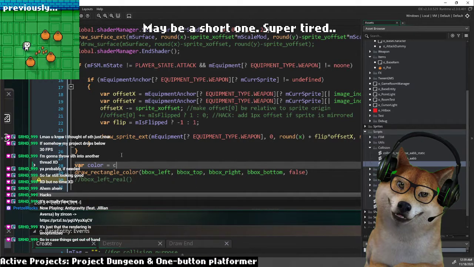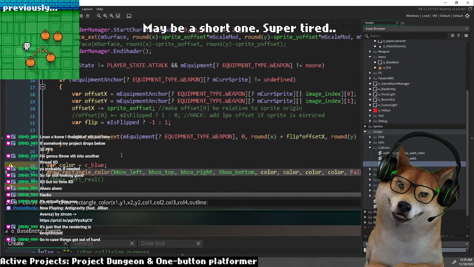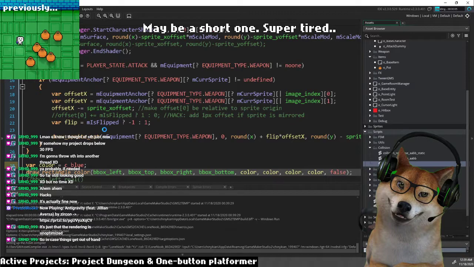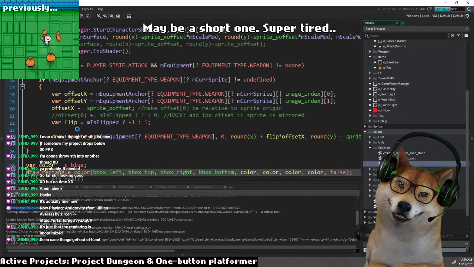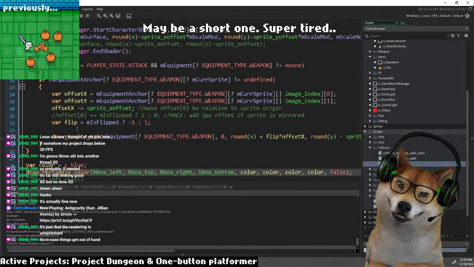Color. Green. Oh no, green is not a good color. Blue, because my floor is already green. Let me try this first. The rendering is unoptimized. Oh, then that's the bottleneck then.